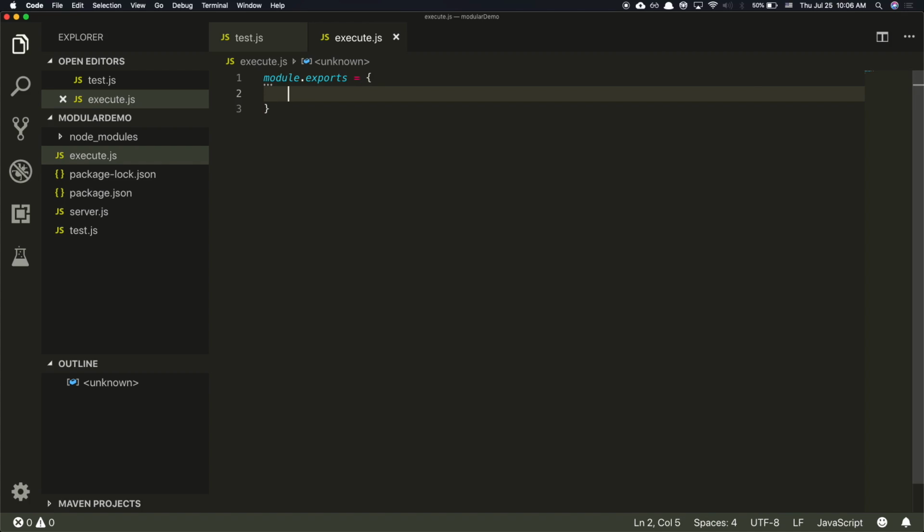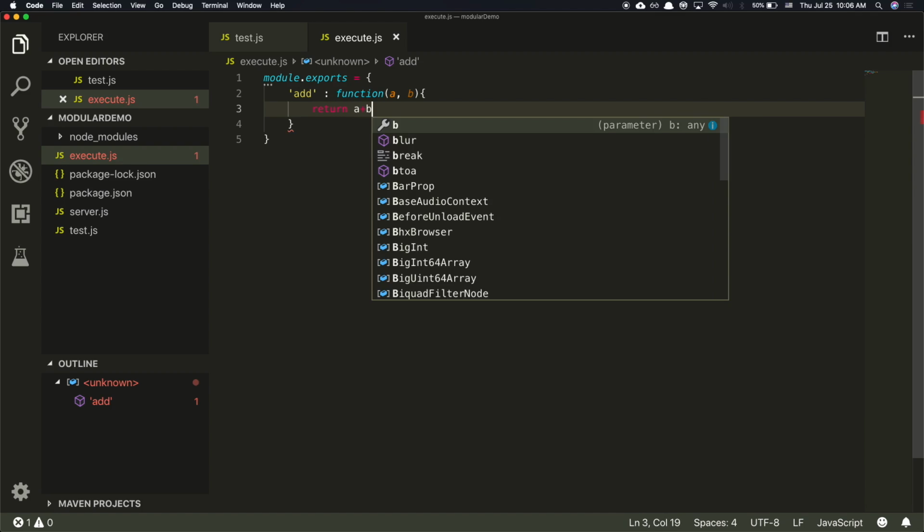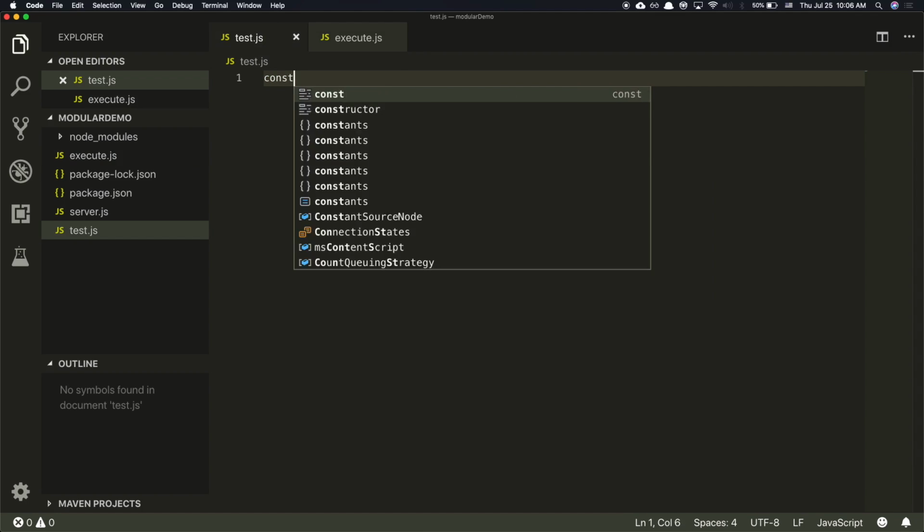We'll break that down a little more. This is just a plain object that we've used before, with key value pairs. Let's say we had a function called add. This takes in 2 parameters, and this just returns to us a plus b. Now if we go into test, we can require this.